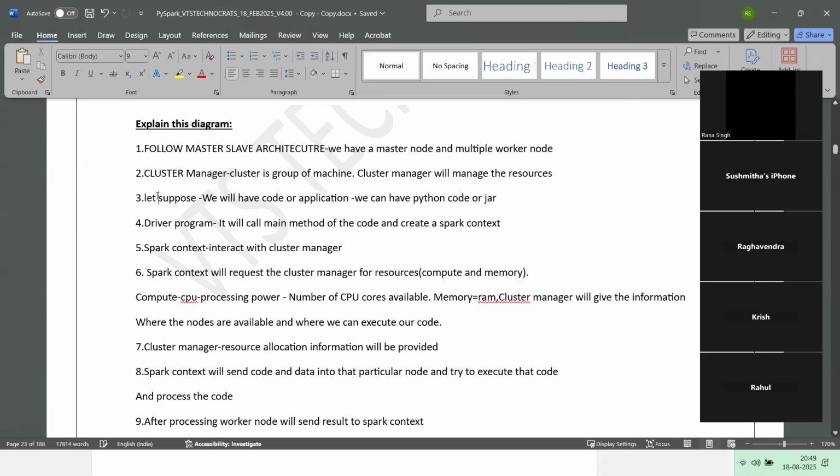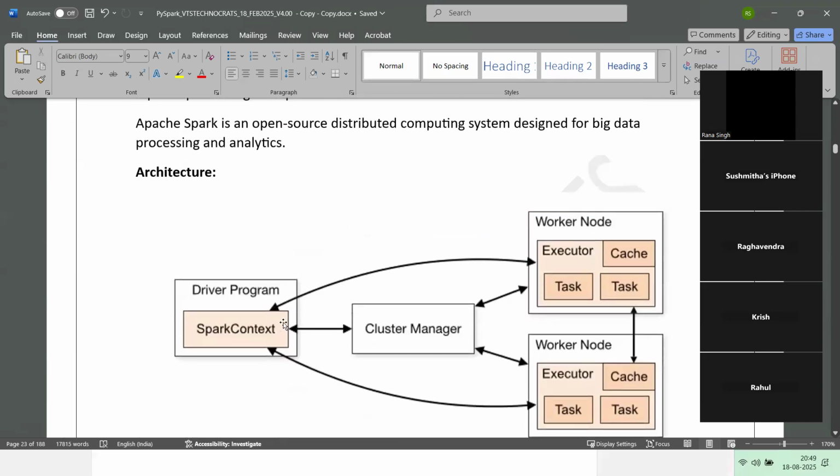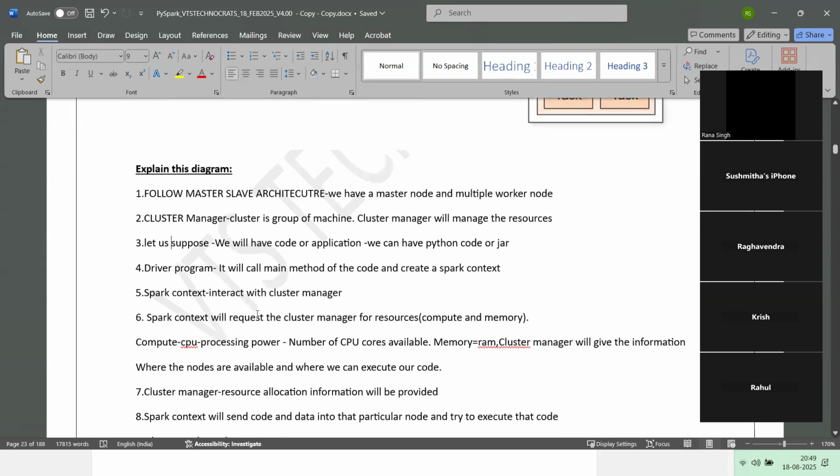So what will happen, guys? The driver program will call the main method of that code and create the Spark context. The Spark context will interact with the cluster manager and ask for the resources. It will provide the resources to the Spark context. The Spark context will send the code and data to the worker node, and it will try to process it. And finally, the worker node will give the result to the Spark context. Any doubt, guys, here?